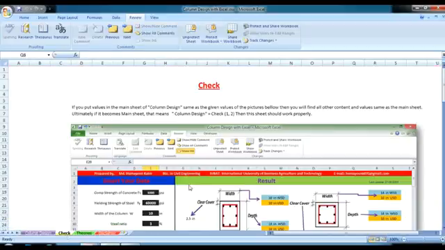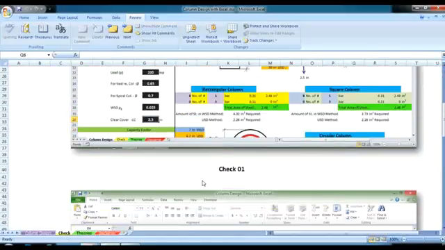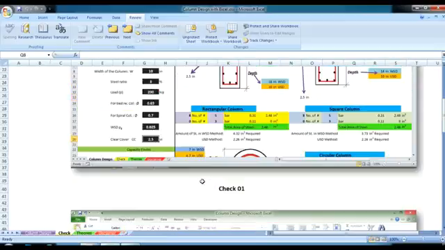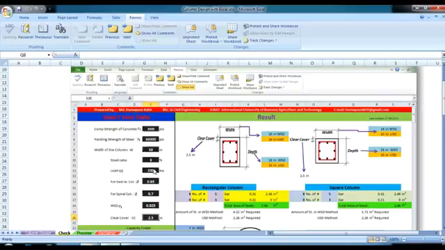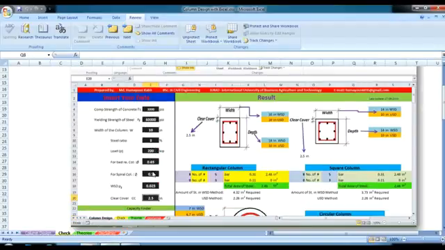Then check tab. Check tab is provided here to secure the main tab. I have done a simple problem on the column design tab and captured some images and put them in here. So whenever you put these black cells' values on the column design tab, and if you get the result same as this image on the column design tab, then you can think that this sheet is working properly. If not, please do not use this sheet.